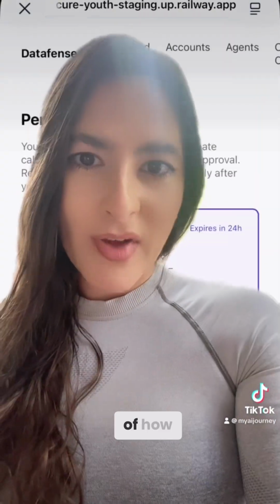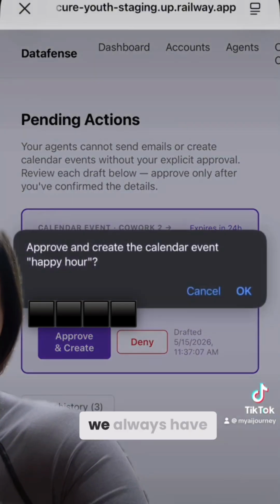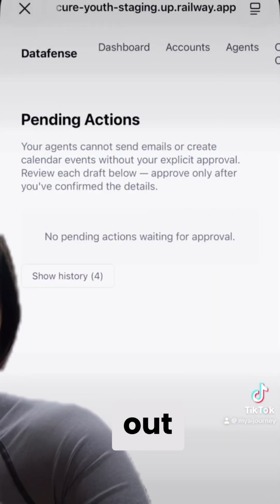I want to take control of how agents act on my behalf. And like I said, security is super important. So we always have approvals for anything you're going to send out automatically. If you want to pre-approve something or send batch, that's all.